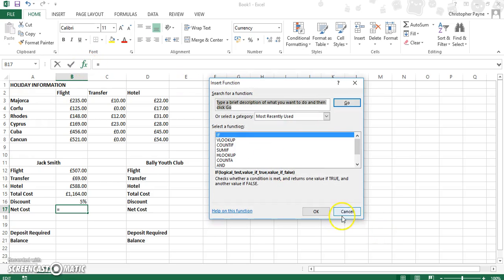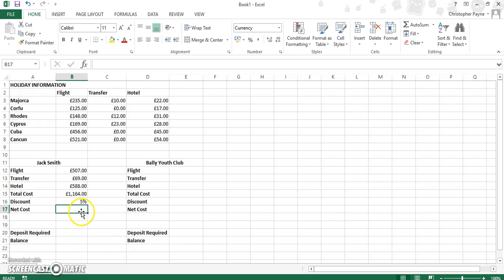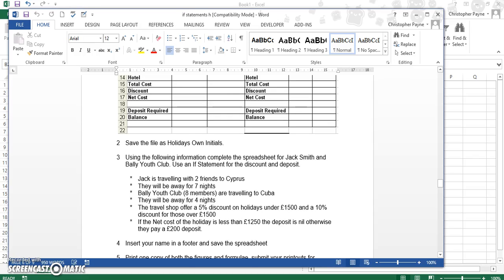The next part, we find the 5% and we take away whatever that 5% actually is. So in this case, it's a normal, pretty standard percentage reduction. So it'd be equals B15 take away, brackets, B15 times B16, which is your 5%. So B15 take away whatever 5% of B15 is. And it gives us a net cost of, sorry, not 15, £1,105.